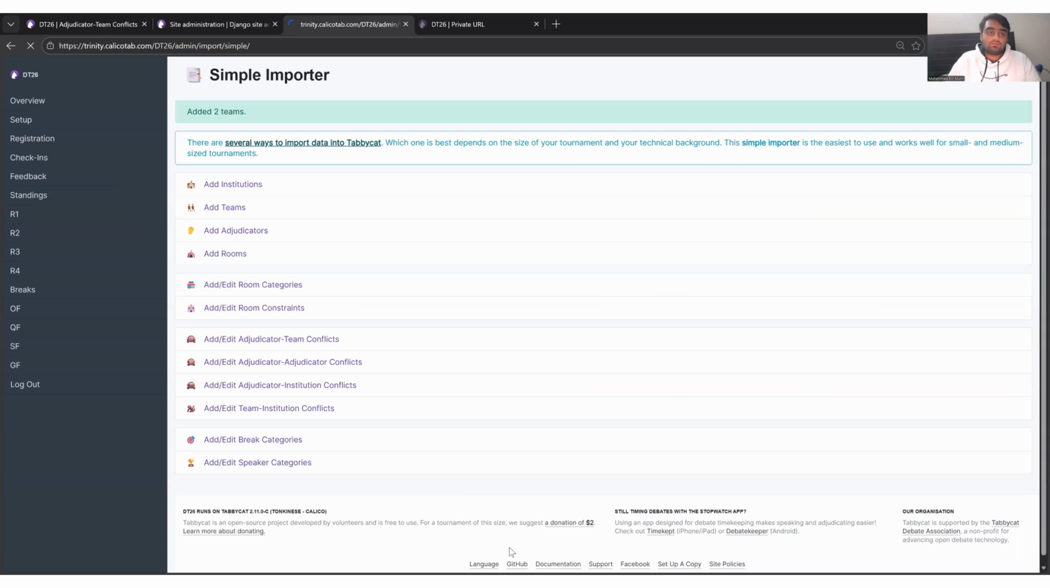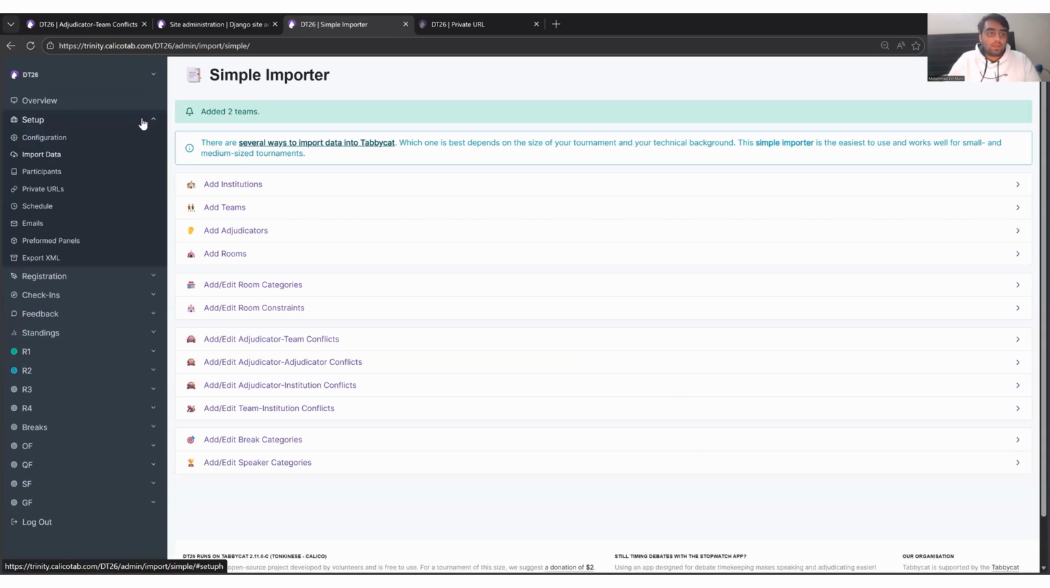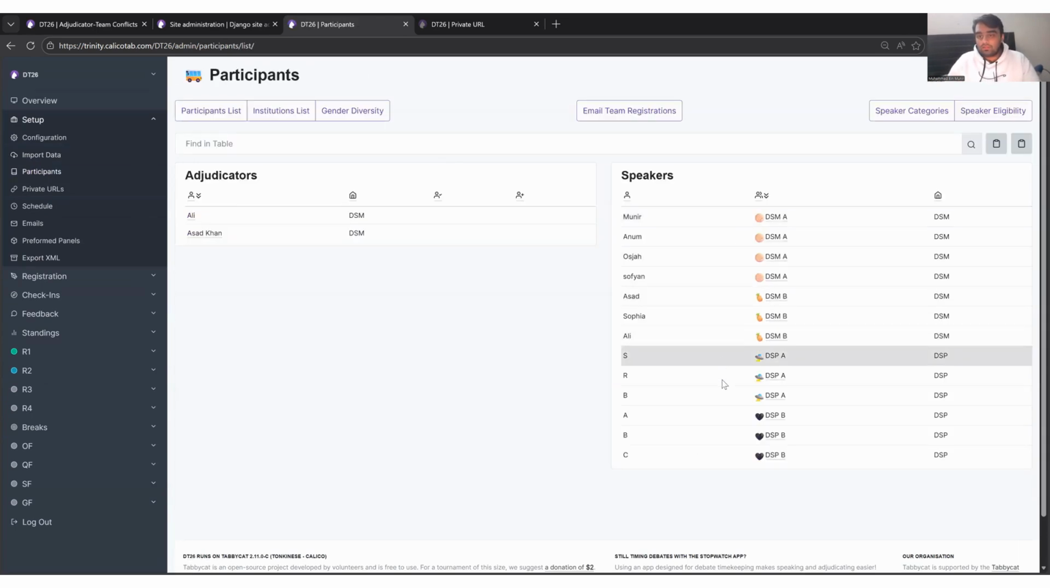Then I'm going to save the teams. Now once I do this, I can check if the teams have been added from this participants area. And here you can see DSPA, DSPB and DSMA, DSMB, all the teams have been added, right?